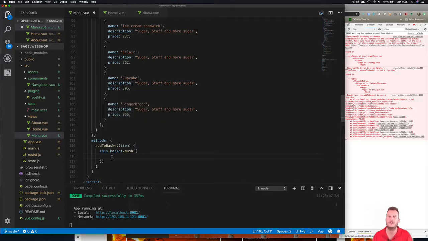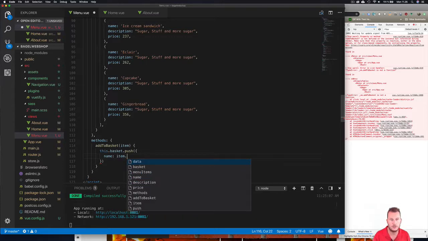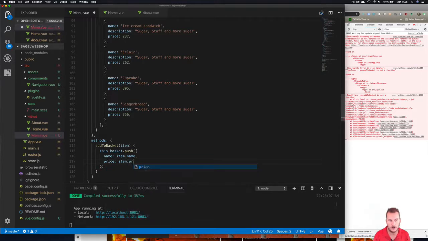Now we need to tell it what it's going to receive. So it's going to receive a key and a value here, and the key for the first one is name, and that is going to be attached to item.name. Cool, that's the first one. Second one we want to do is price, and similar to this, so item.price, that's what we're going to save it to. And the last thing we're going to add into it is a quantity, if I can spell correctly, like so, quantity, and we're just going to pass in 1.